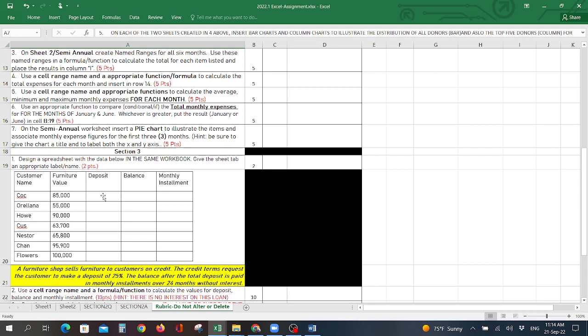Then once you have the deposit amount, you're going to subtract the deposit amount from the furniture value to come up with the balance. There is no interest, and this is not a payment formula, as that is not part of this class. So all you're asked to do is come up with the deposit, the balance, and then it tells you here that everyone will make payments over 24 months without interest. So all you're basically doing is dividing the balance by 24.